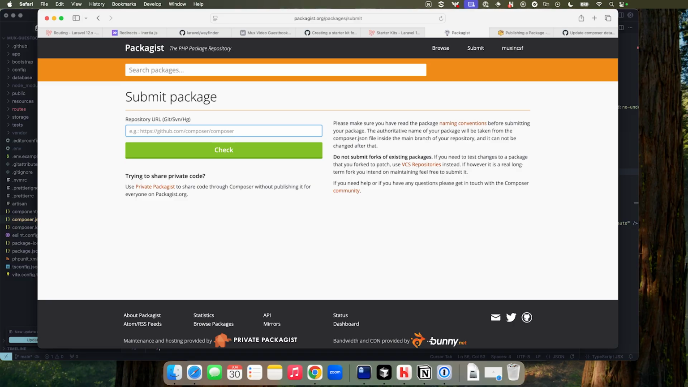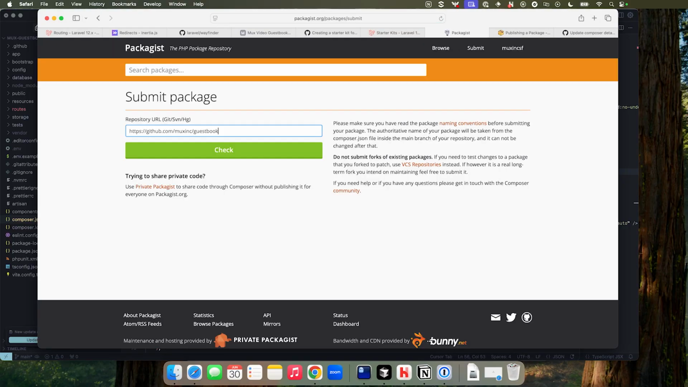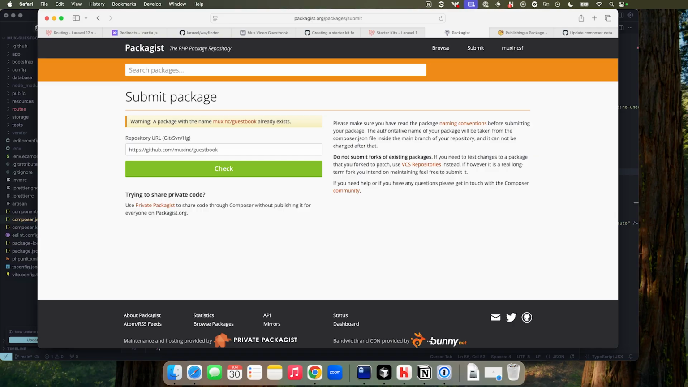Now, I've already done this to make sure that it was working. However, we can just kind of see, and if I grab this, I'm probably going to get some message that says like this already exists or something along those lines. Yep. So what will happen here is it will check, make sure that the composer JSON file is all configured correctly. And if it looks good, then you can verify and submit.